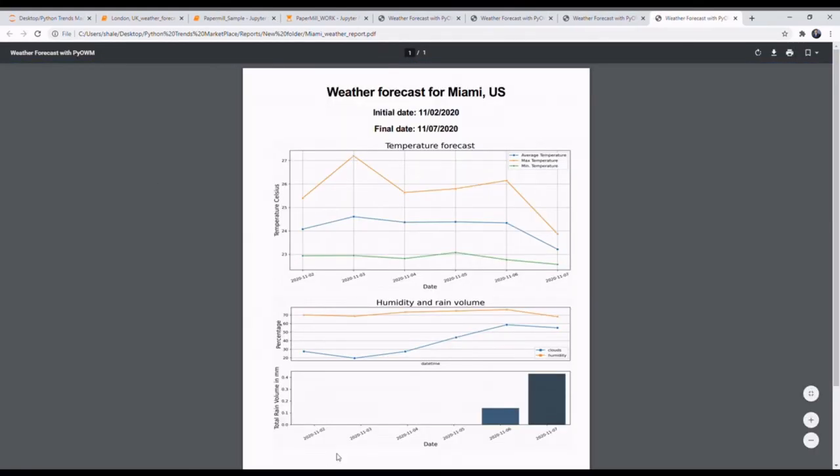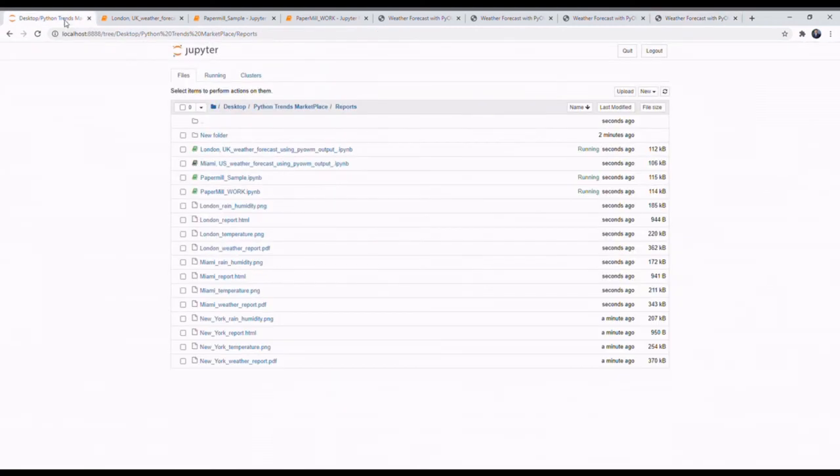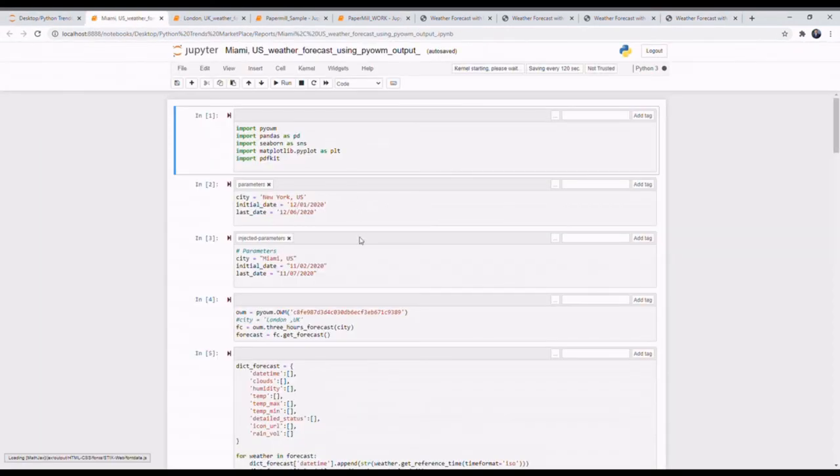Here the parameters are London with a different initial and last date. We can do this for different parameters too. Here we have created a weather report for Miami, US from 2nd November to 7th November.